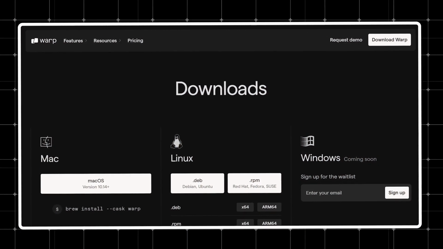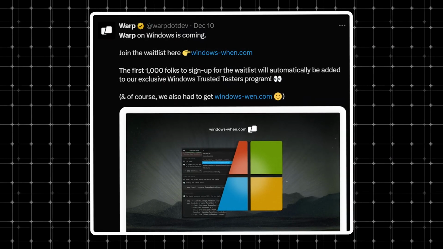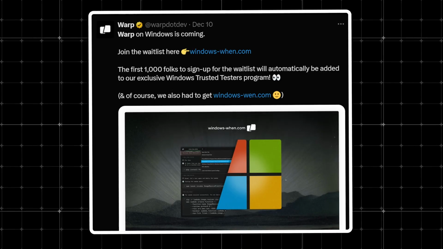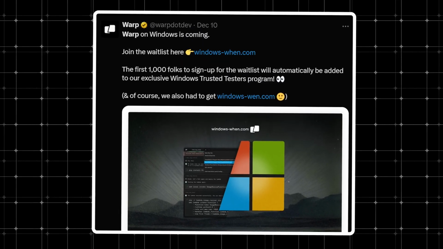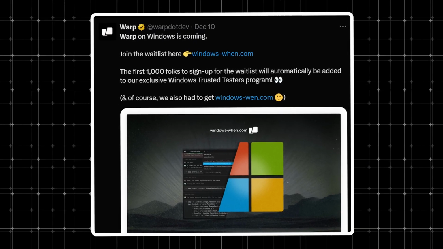So if you're on Mac OS or Linux, then you can just easily install it from the download page. But if you're on Windows, you're out of luck. Warp on Windows is going to be coming soon and you can join the waitlist, but that won't stop us. Don't worry, I've got a workaround. I'll show you how to get it installed on Windows step by step at the end of the video, so stick around.